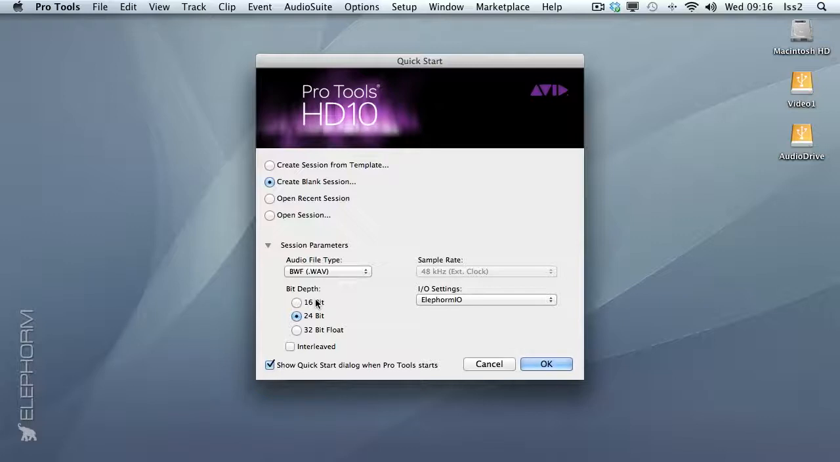I can also set it to 32-bit float. This is new to Pro Tools 10. Floating point processing gives you a lot more dynamic range for your bits. In fact, 32-bit float gives you 1,680 dB, which is more than enough for anyone. I would actually recommend turning this on because it'll avoid issues like clipping signals with AudioSuite plugins.